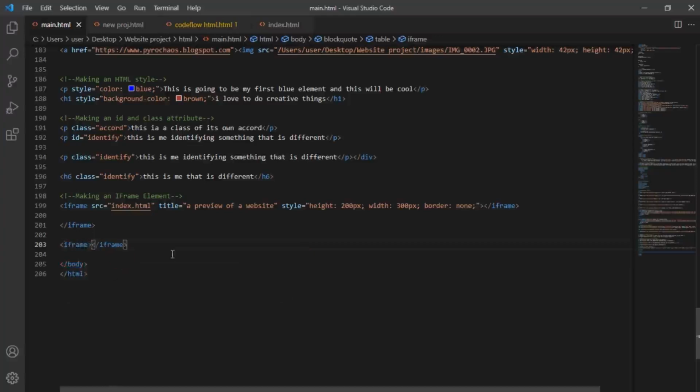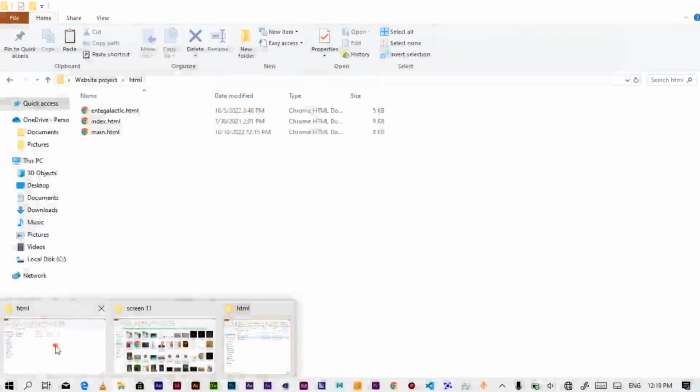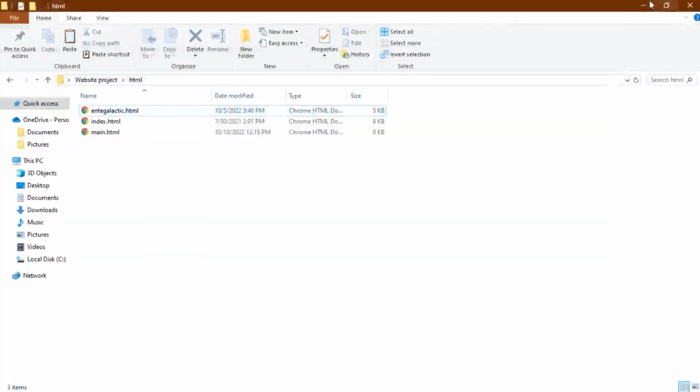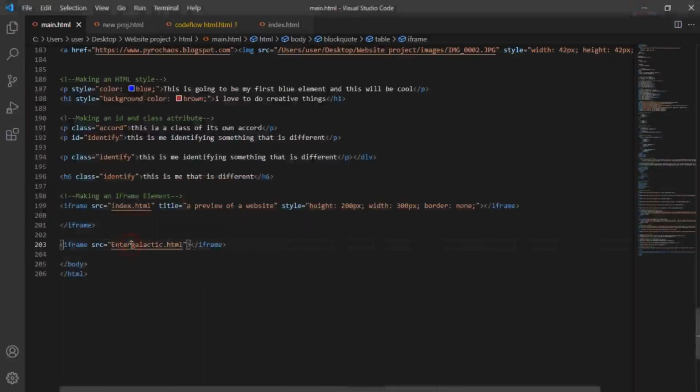And I'm going to close this. We can type in the src. The src is going to be intergalactic.html. I'm not sure if I spelled this correctly, so let me cross check. I actually missed the R, so I'm going to delete the R. We have intergalactic, and after writing the src, we can decide to give it a title or not.